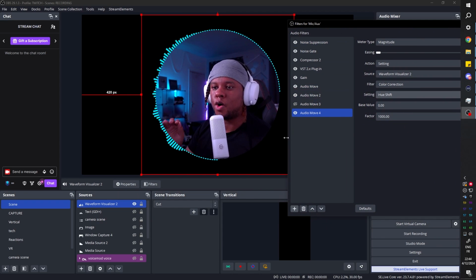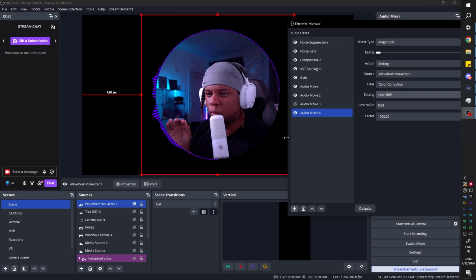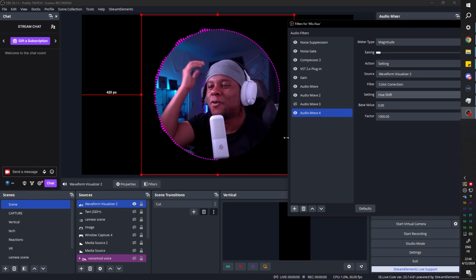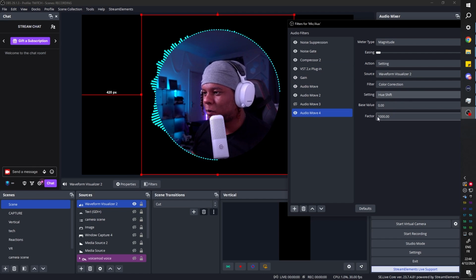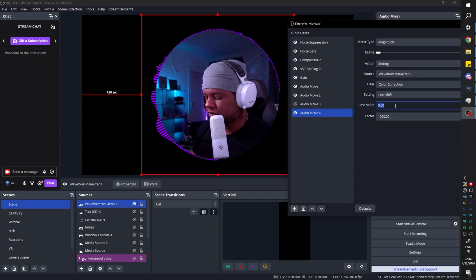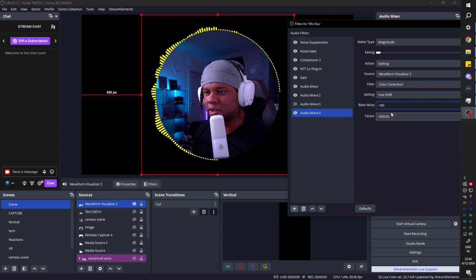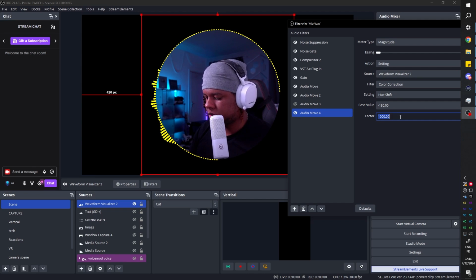So now, wow. With the magnitude, it does the whole thing. Now I could probably set the base value to minus 180 to have the full spectrum. And then of course the factor would be 180. Would that work? Nope. And I would have to really play around with this to really figure it out.